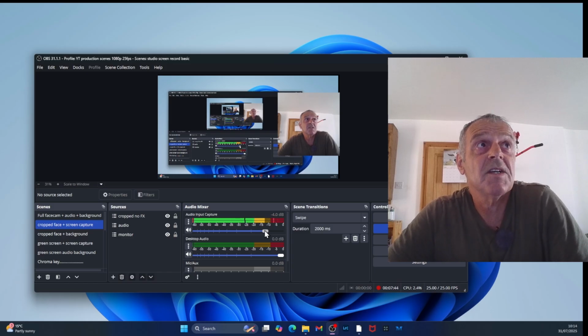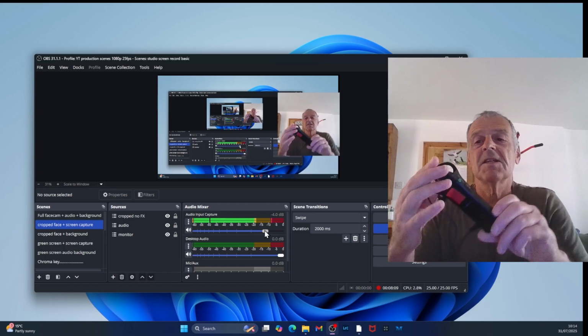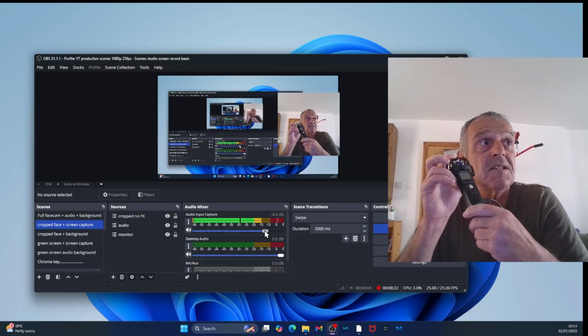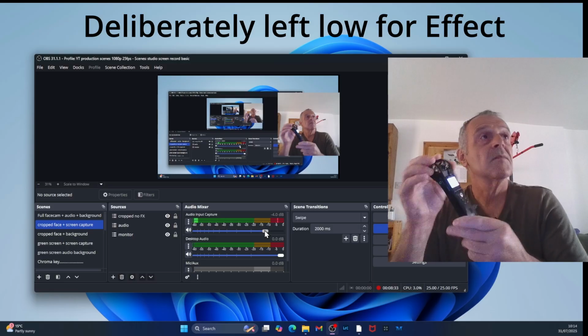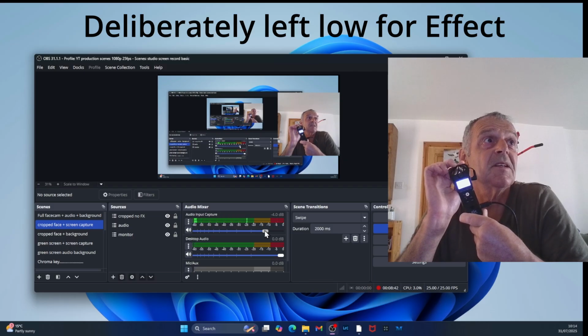And one thing I didn't realize is that if you adjust the volume on the Zoom H1n here, see currently this is on 9. Have a look on the OBS audio input bar when I reduce it to 7. There you go, it's 7 now. And what's happened? Our peak is now at about -20. In fact, -25 to -20.